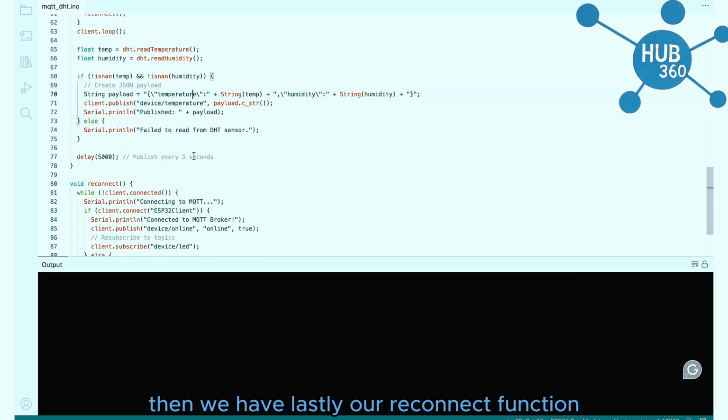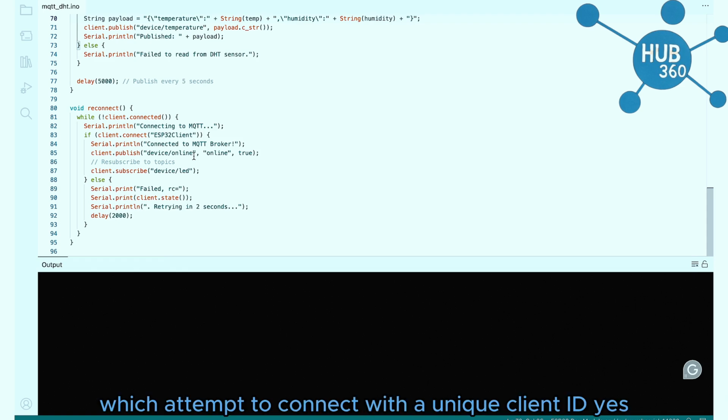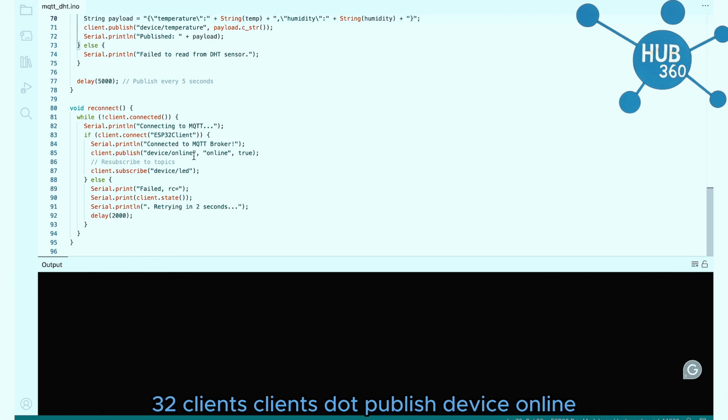Then we have lastly our reconnect function. This function attempts to reconnect the ESP32 to the MQTT broker if the connection is lost. So it has client.connect with ESP32Client, which attempts to connect with a unique client ID, ESP32Client.